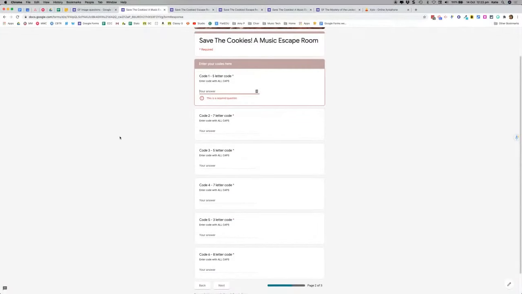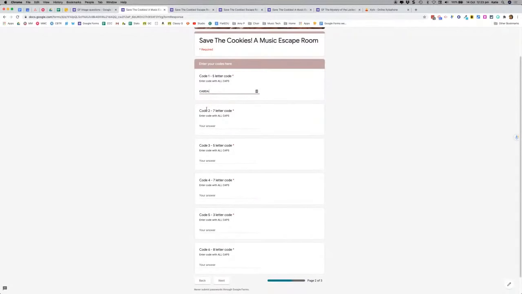Now, just as a little secret here, I've got them all written down so I could quickly show you what this looks like. So let me just enter the codes here. So the first one is CABDA. Oh, and I haven't got caps lock on. Let me just do that again. CABDA. Now, if I enter that correctly, I can go down to the next question and it shows me that this is all good. Let me enter the second one in. Now, the second one is the word cookies, and again, looks all good.